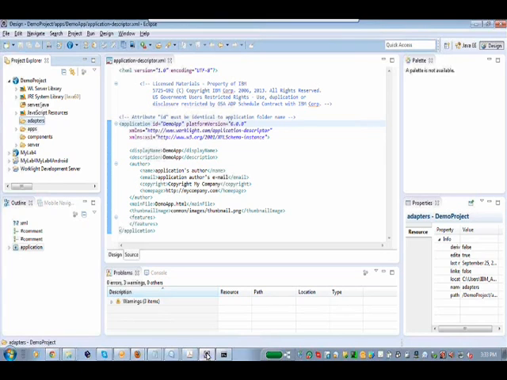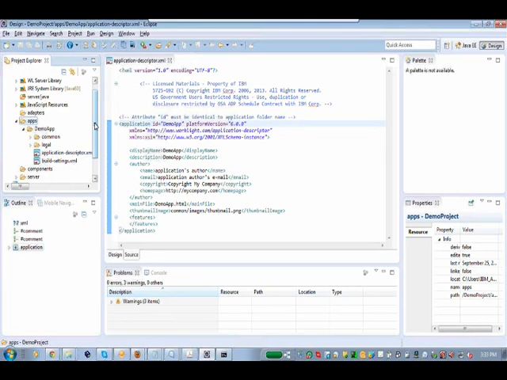So that's about the adapters. And the next folder that you see is the apps folder. Apps is where you are actually going to create your mobile application. So all the work is going to happen within the apps folder. If you remember, the application name that we created was demo app, which is what you see in this folder structure. So you have a common folder that is created.